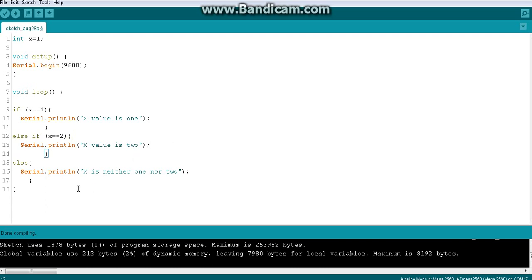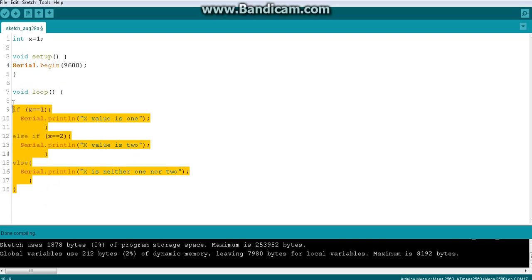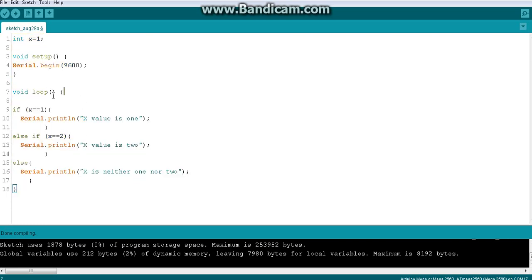Hello everyone. So in the last video we have seen how these if and else conditions work using a variable and a serial print scenario, to make things simple. There we used a manual variable, I mean we assigned the value to the variable manually as 1. So this is printed. We have seen this.